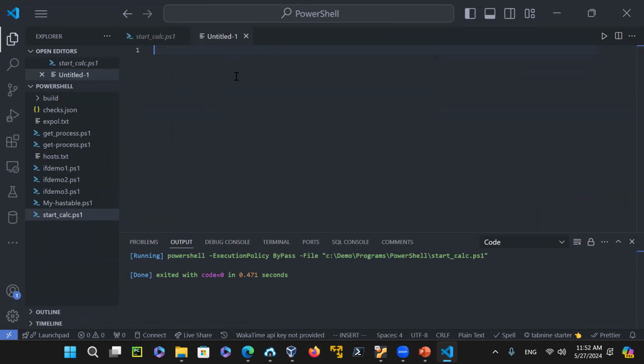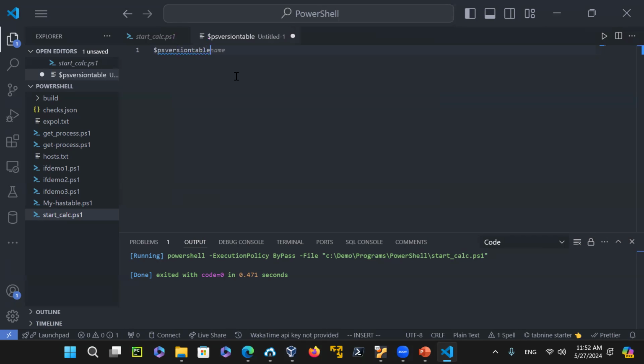Wow, this is not allowing me to type in my regular command. So $, okay. PS PowerShell version table. So if I say PowerShell version table, and then it's going to create a new object. I don't want to create a new object. Let's see if this one runs. What is the output of it?